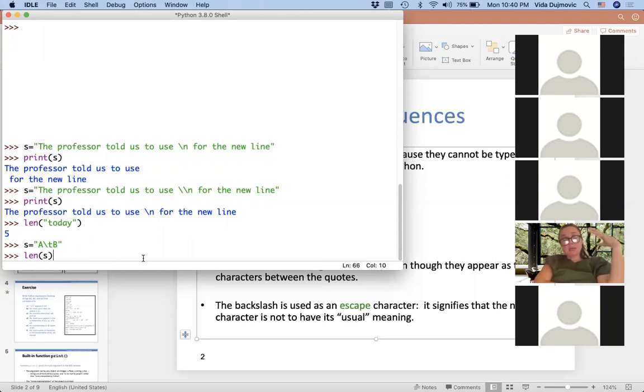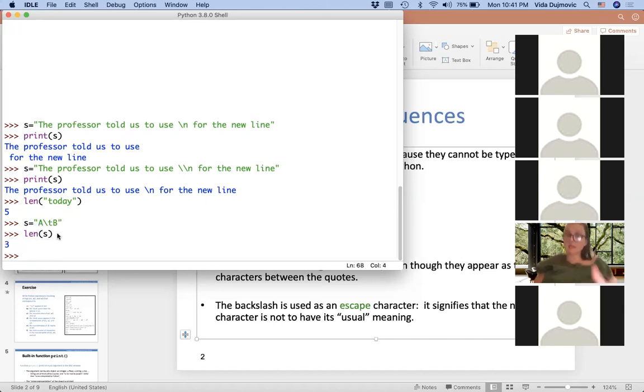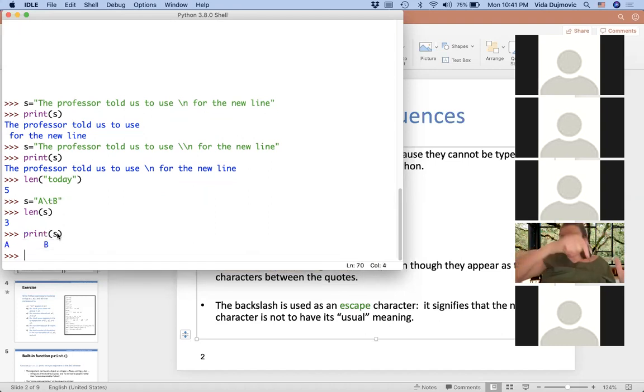Usually in class, when I ask this question, at least half the people say 4, which is completely understandable, because when you're looking at this, it looks like there are 4 characters: A, backslash, t, B. However, this backslash t actually represents one character on the keyboard, which is a tab character. So if you ask Python what the length of this string is, it's 3. A tab B. In fact, if you print it as we have seen, it prints 3. It's like hitting 3 things on a keyboard.